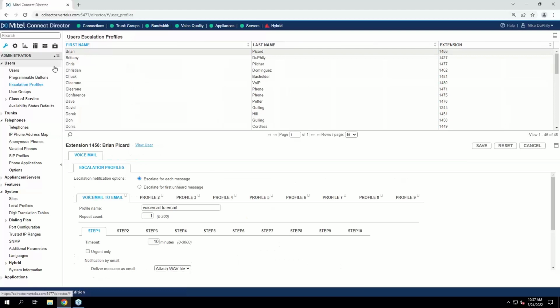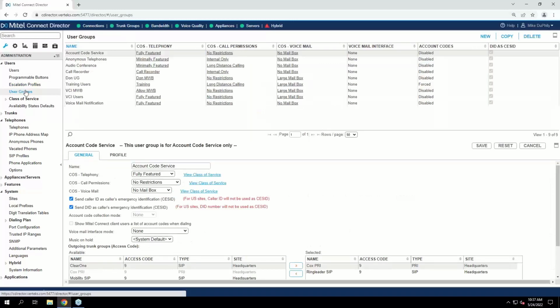Escalation profiles are related to a voicemail to email configuration. Another way we can do that. A little out of scope for this, but something to be aware of there. User groups control our permissions on the system, so feature use and calling. Really, in most organizations, we're not going to be limiting features too heavily.